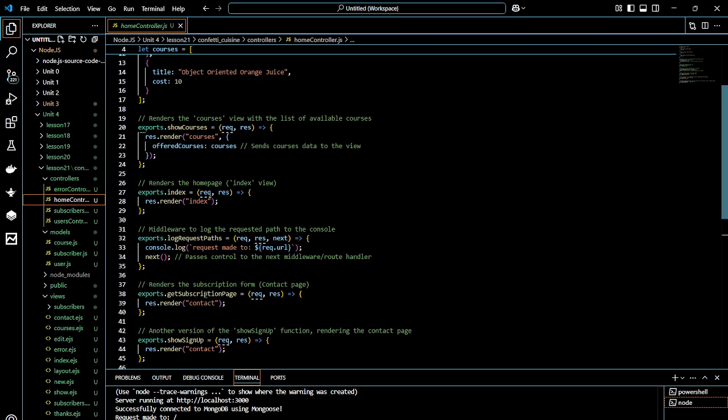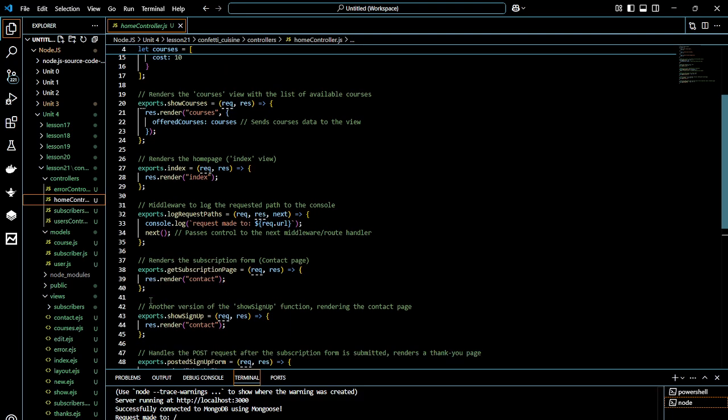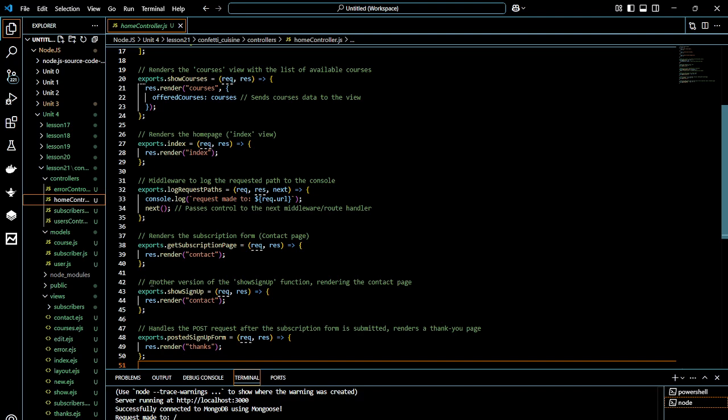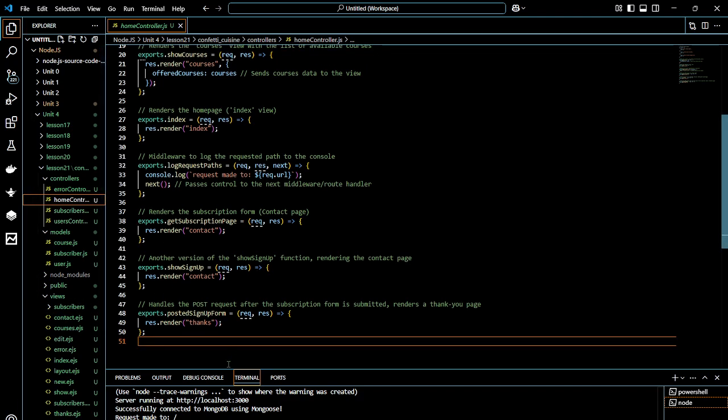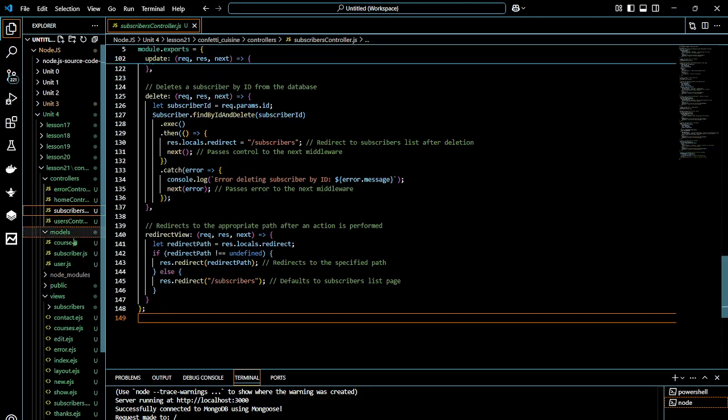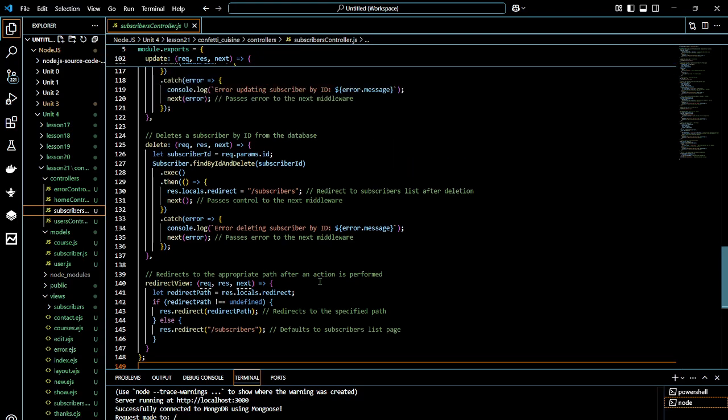Renders the subscription form contact page. I'll show you how that works soon. And then this is just another version of the show sign up function, rendering the contact page. And this is going to handle the post request for the subscription form submitted, which will render a thank you page. Then our subscribers controller.